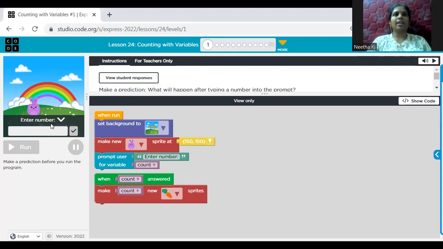Something like you are asking your friends, what is your age? You can only predict it, but the approximate or the perfect answer you may not get. So that is where you use your variables. Okay. So what will happen with this code?